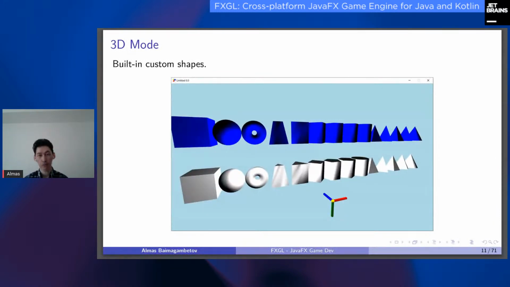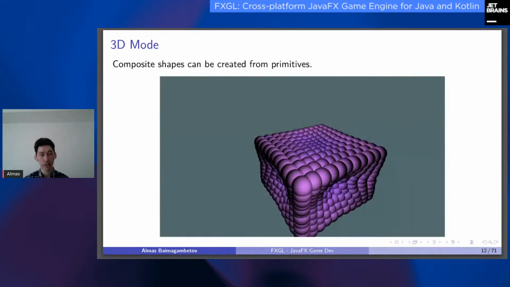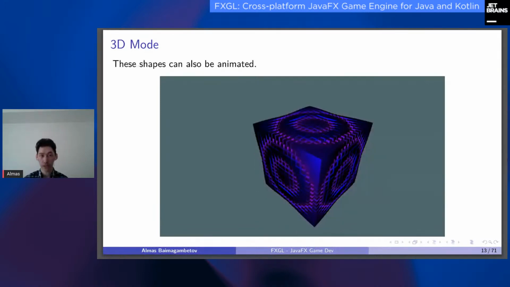These can be combined to form composite shapes, and you can do stuff like that, for example. So you can take your primitives, combine them into this shape that you can see, and you can do something with it. You can either display it in the scene graph or animate it. Animation is a thing. So you can produce your 3D shapes, you can animate them to produce even greater effects.